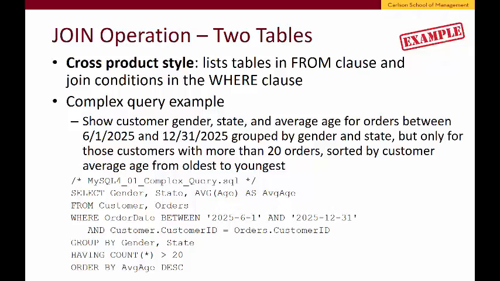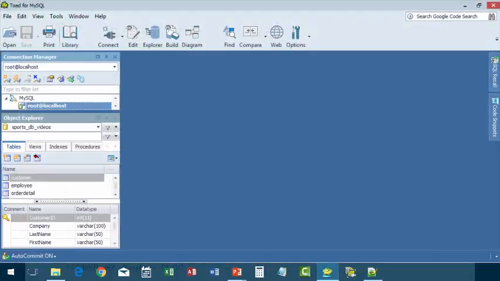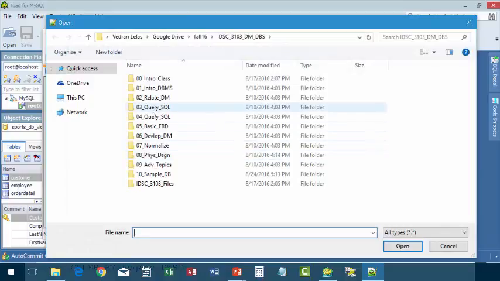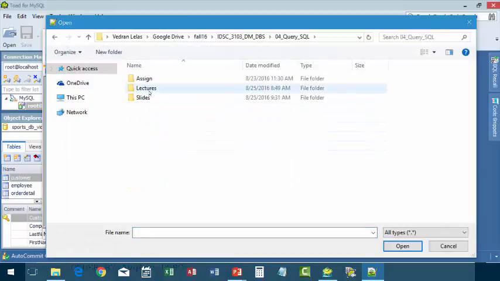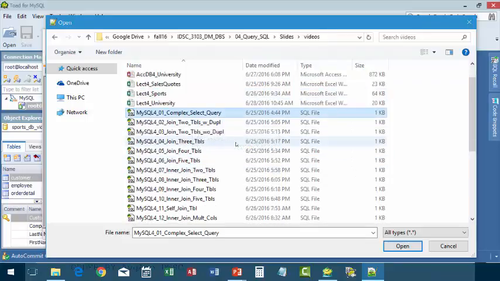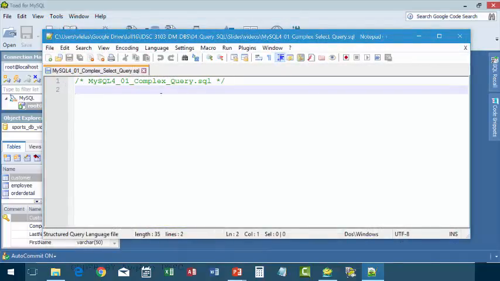You can tell by the somewhat abstract and conceptual description that all 6 steps of the conceptual evaluation process are covered. Okay, so first of all, let us run the code and make sure that the sports database is selected. Then, using Notepad, which you should open as well at this point, let's open up in the fourth Query SQL folder, lectures for you, slides, videos for me, the first one, MySQL4_01_complex_select_query, which is completely blank.